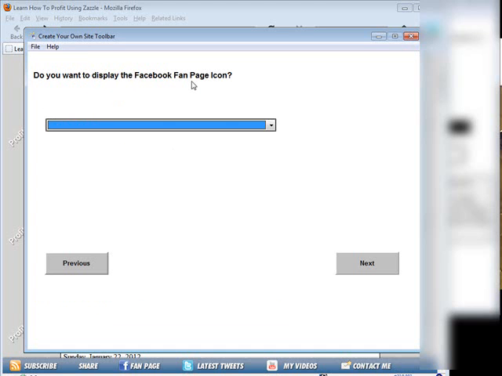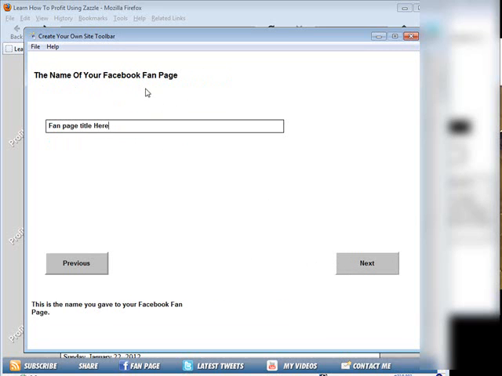Do you want us to display the Facebook fan page icon? We'll say yes. The name of your Facebook fan page. I'm just going to use Mr. Bean's fan page here, but you would normally, of course, use your own. And now you need the URL to the Facebook fan page. So let's go over to Facebook.